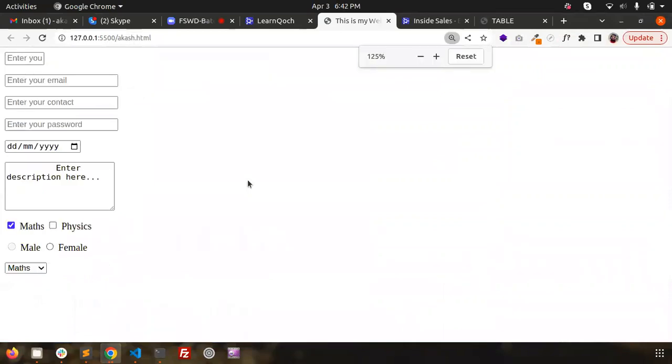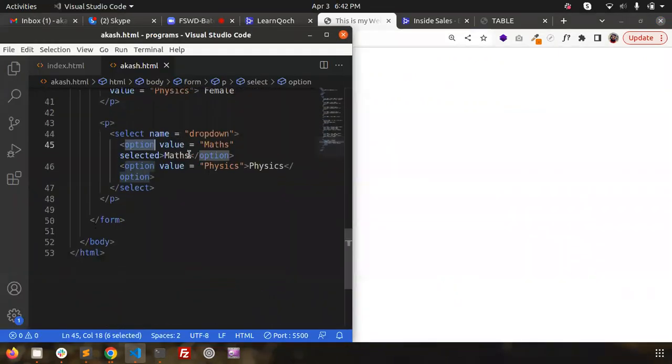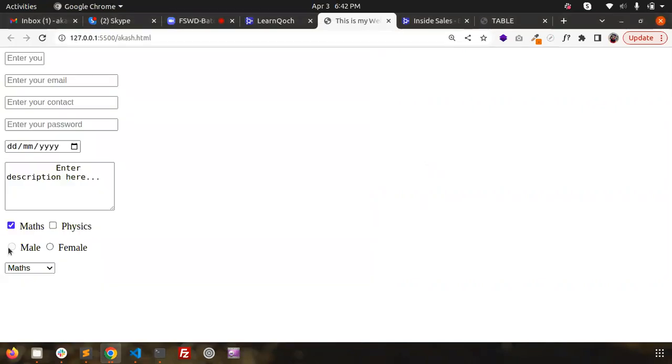Okay, suppose there is a math and physics. If you want to add more, we have to write other options also. We have to update other options. So I will write one option more, chemistry, and I will write the chemistry value also here. Now you can see the math, physics, and chemistry. That's it. I will select this chemistry.